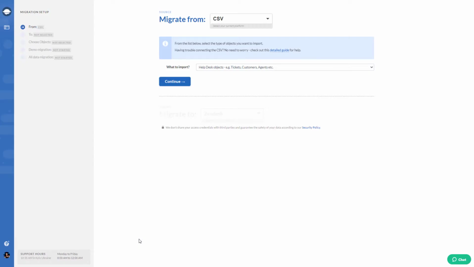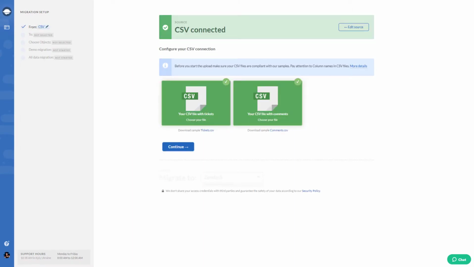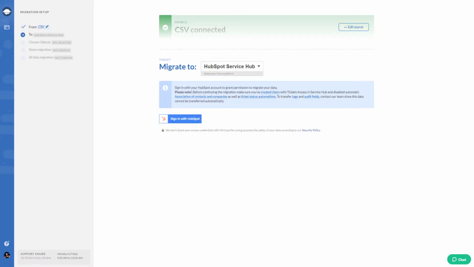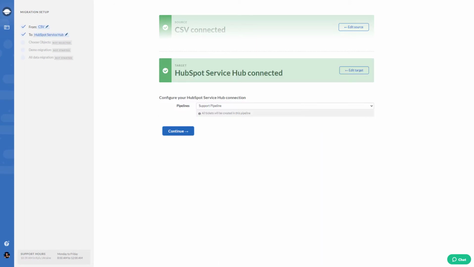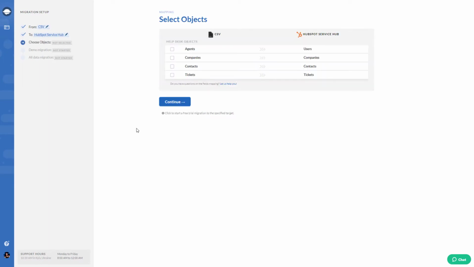First, select CSV as your data source and choose what to import. You can import help desk objects and knowledge base objects separately. Then upload your files. Choose HubSpot Service Hub as your target platform and sign in with your account. Select the pipeline where the data has to end up. Then choose the data you would like to import.